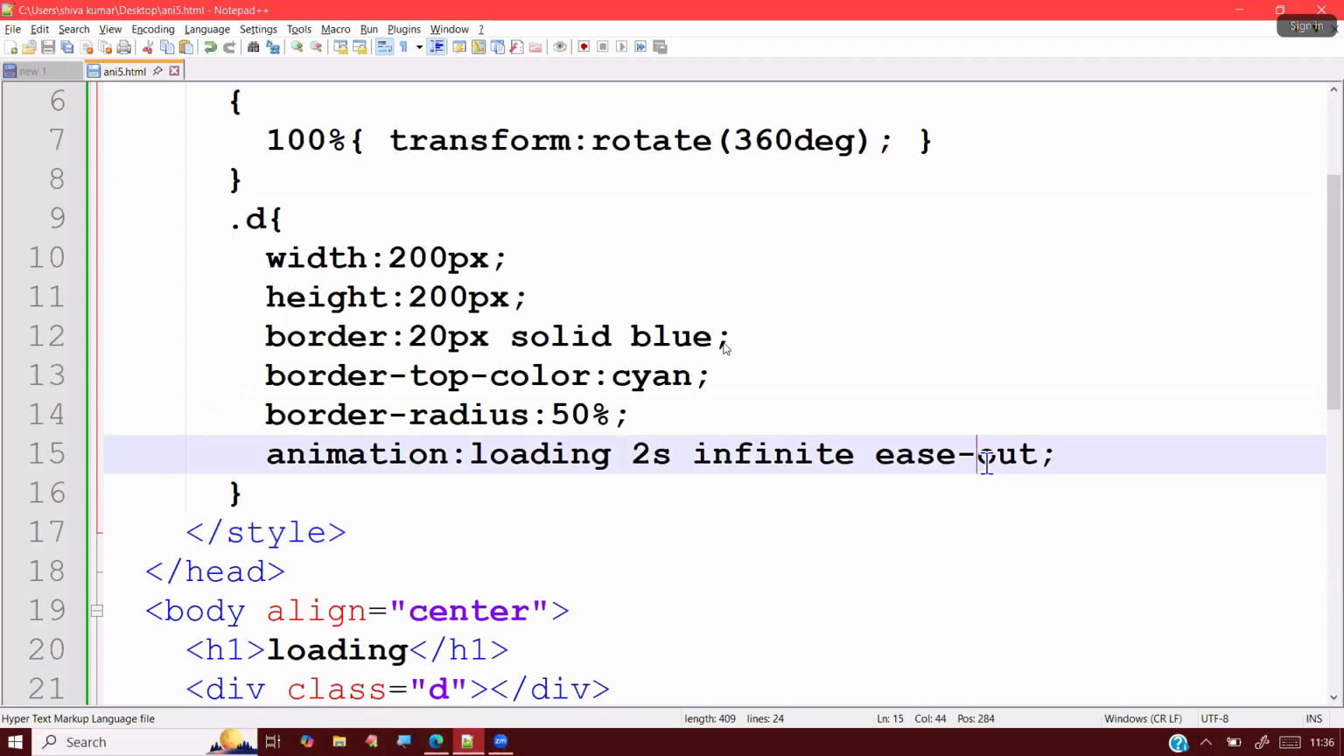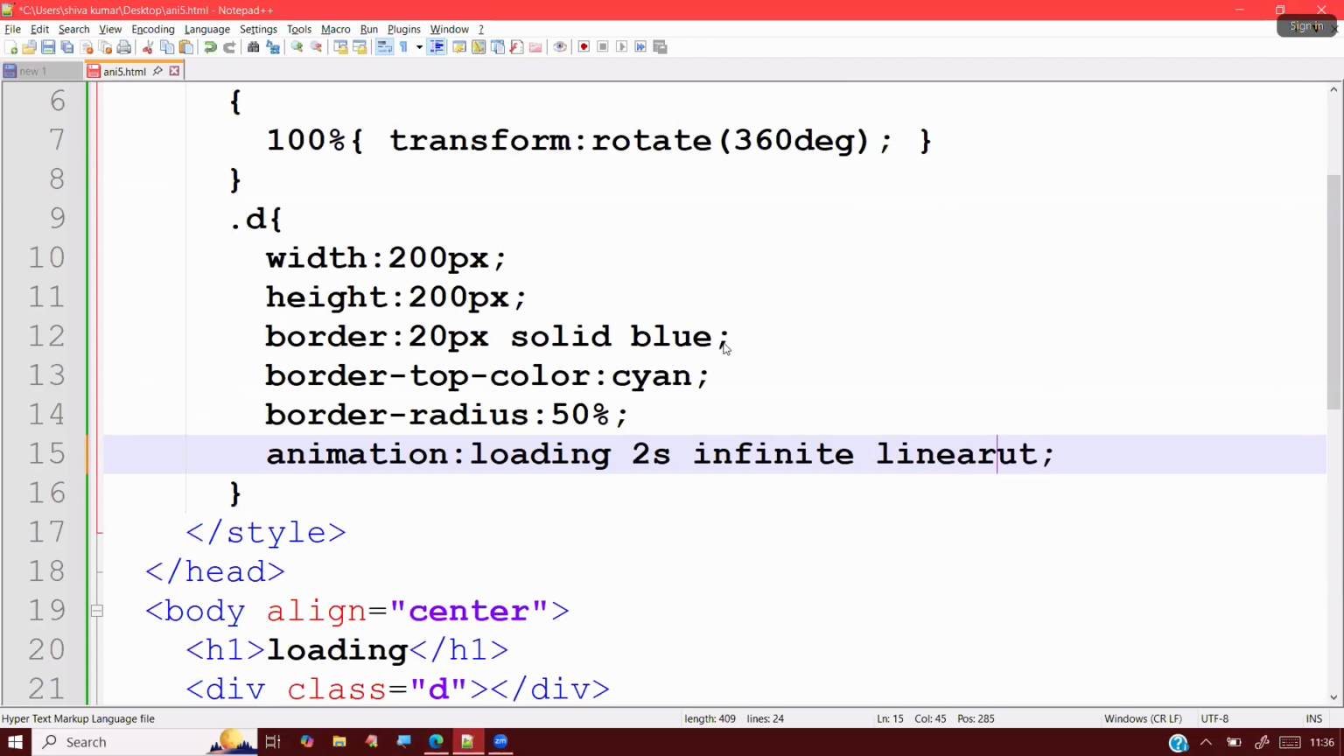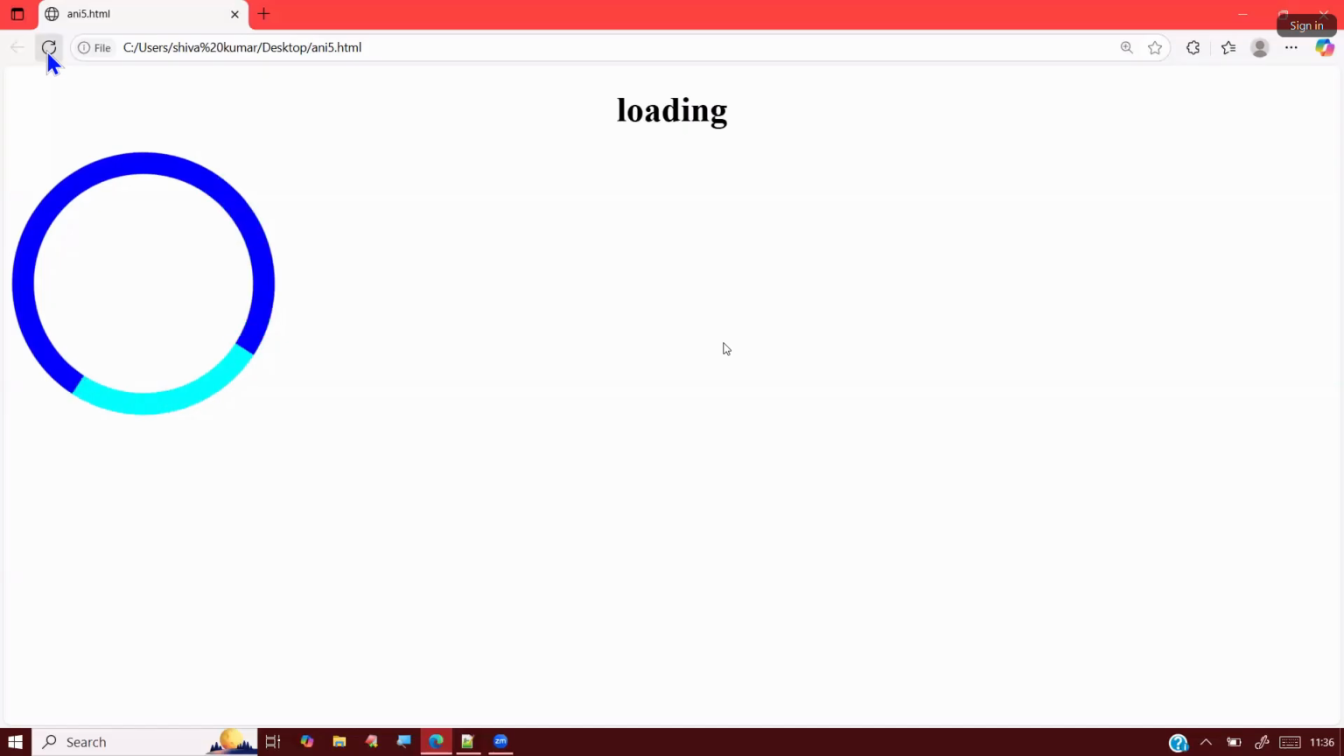Next one. The slow and fast, these are all things I don't want, sir. And the best option is linear, sir. Equal speed, uniform. Is there any difference, sir? 100% uniform. Starting, moving, ending, everything moves clearly with equal, uniform speed.